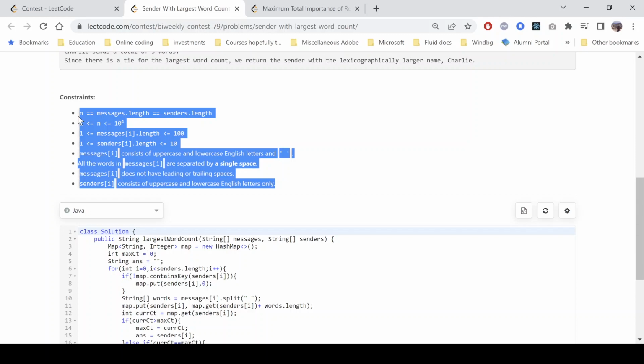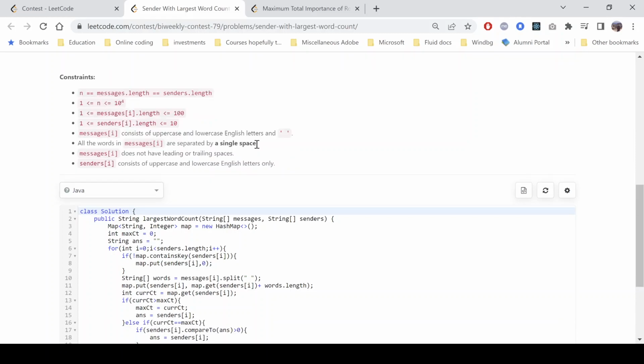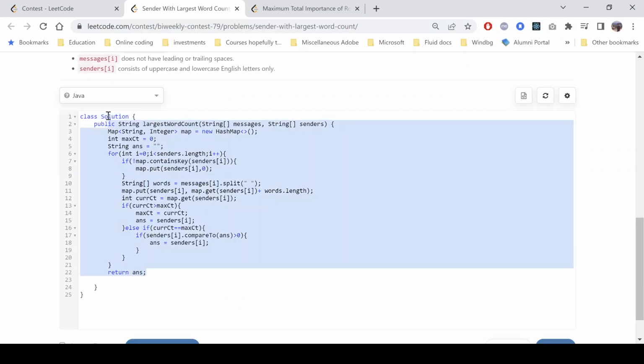All the words in messages are separated by a single space. This is important so that when you split it, you don't have empty spaces, but all the valid words are present. So there's no need to understand it with the help of a diagram. The question just tells what we need to do. We just need to write the code for it.